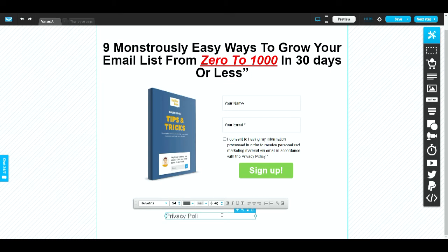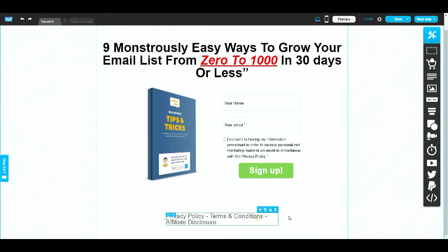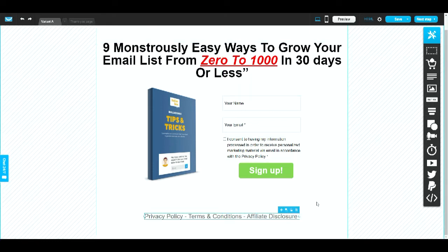policy. We'll add our terms and conditions, and we want to add our earnings, affiliate disclosure. All of these we will hyperlink once we've set these up on our own website. So I'll just move that across there so it's in the center, and you'll know when it's in the center when that green line comes up.